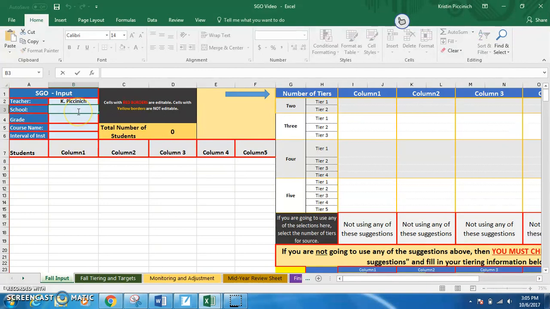We're going to put our school. We're going to put what grade or grades that we teach. I know some of us teach multiple grades. The course name: Ms. Pickenich teaches Algebra 2 Honors with Trig, so that's what she's going to put. And the interval of our SGO should be from September of this year until April of 2018.